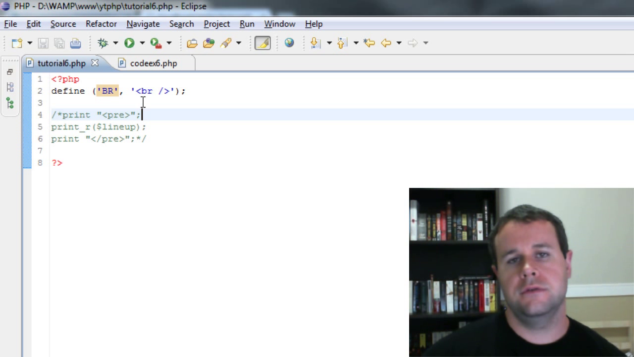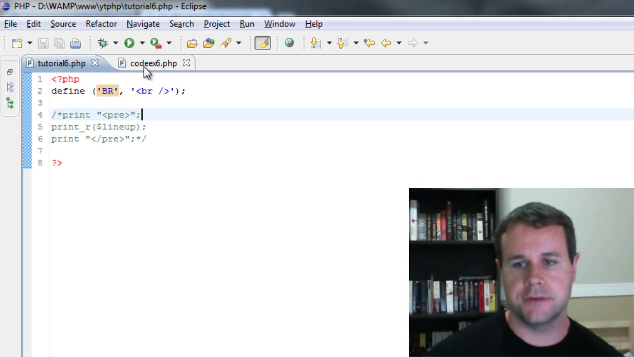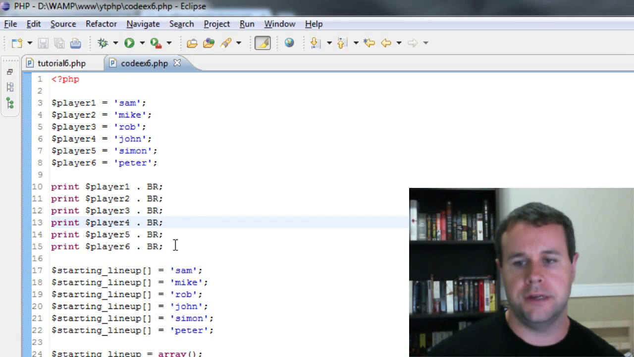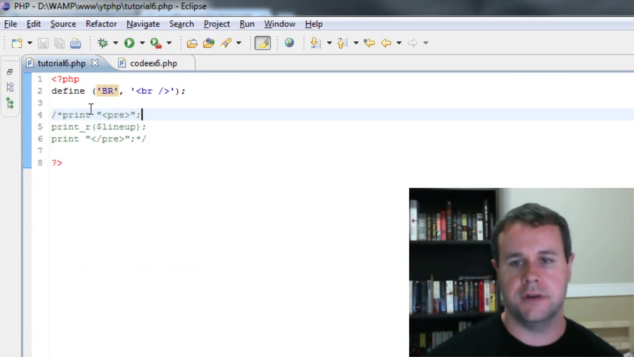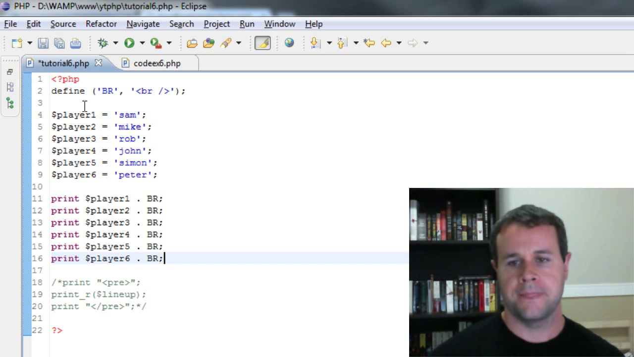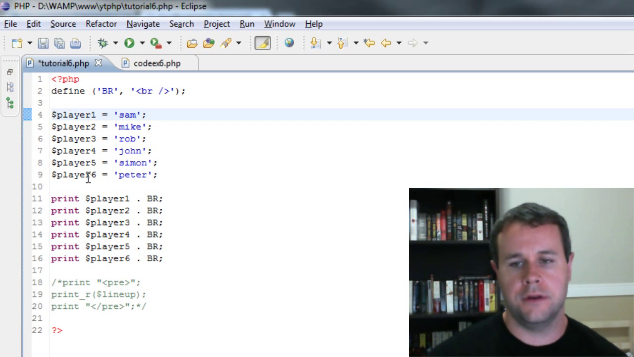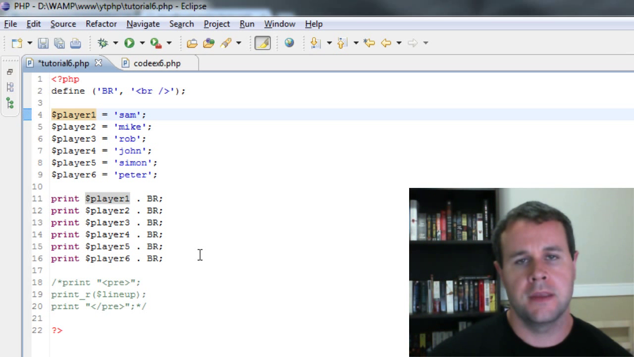I figure the best way to walk you through arrays, or to help you understand what arrays are, is going to be through examples. So I've gone ahead and created a bunch of code here. What I'm going to do is just copy it, paste it over, and we're going to walk through exactly what it does. You'll see here I've got player 1 through 6, and I've given them a bunch of names, and then I'm printing out player 1 through 6.